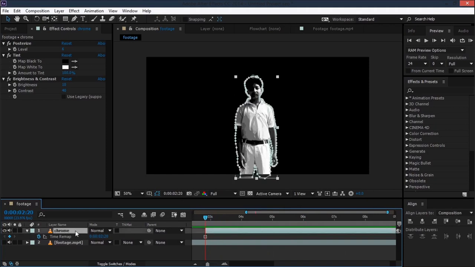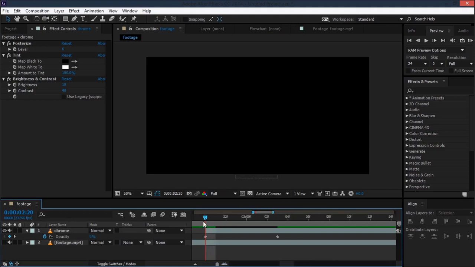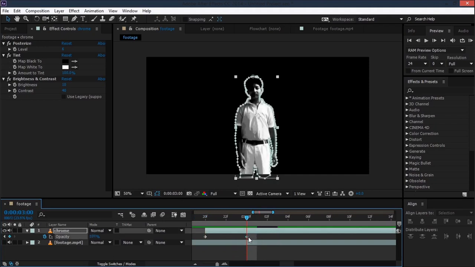And then what we'll do is hit T for opacity, and we can set a keyframe, move the keyframe a bit ahead, and set the opacity to 0. And the keyframe should be like 2 or 3 frames ahead. So 1, 2, 3. You can use page up to move 1 frame at a time. So 1, 2, 3, 4 maybe.